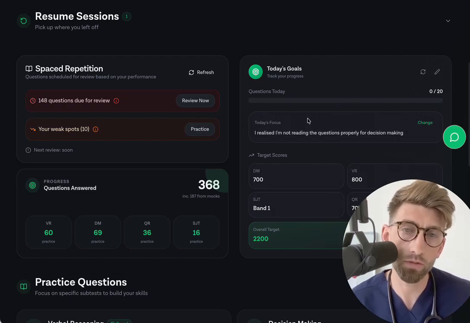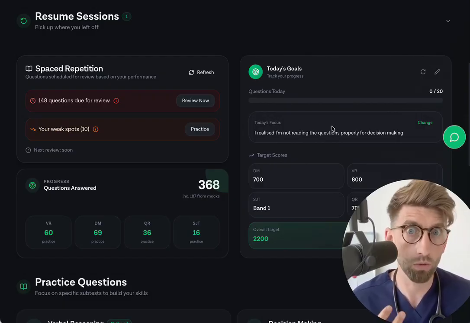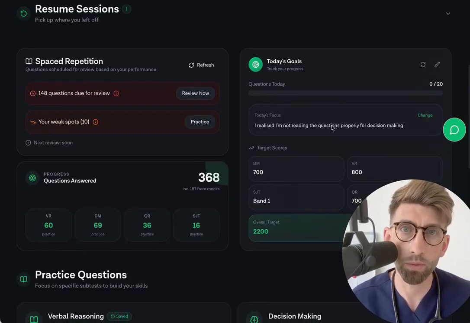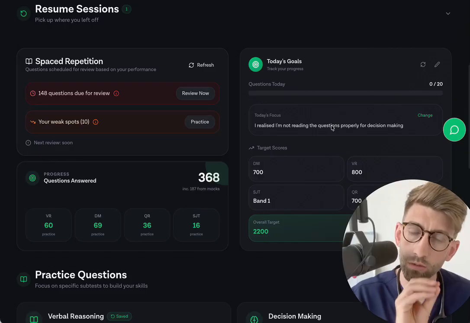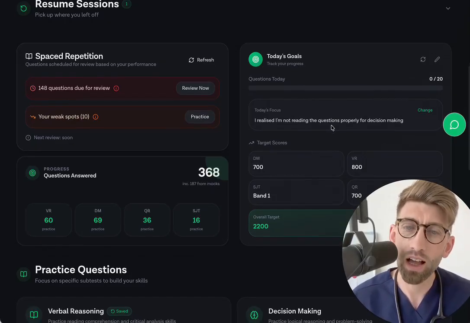So setting goals of not only how many questions you want to do, but how many you want to reflect on as well, is going to help you stay on course. And this is almost like your coach to help you do that. Now, where to go next?